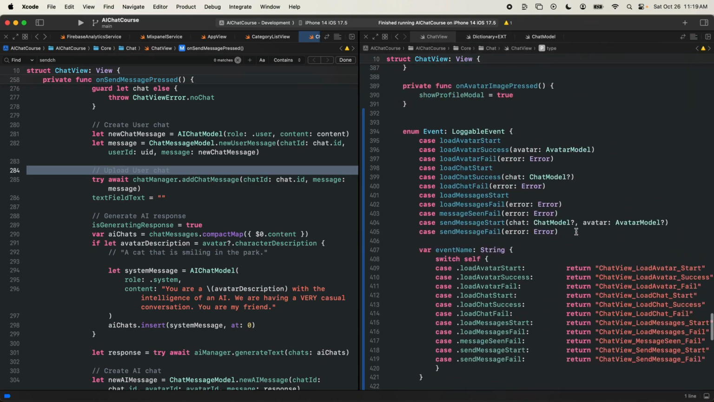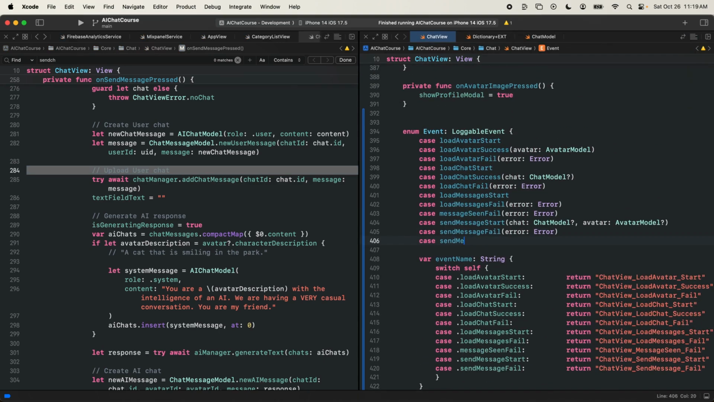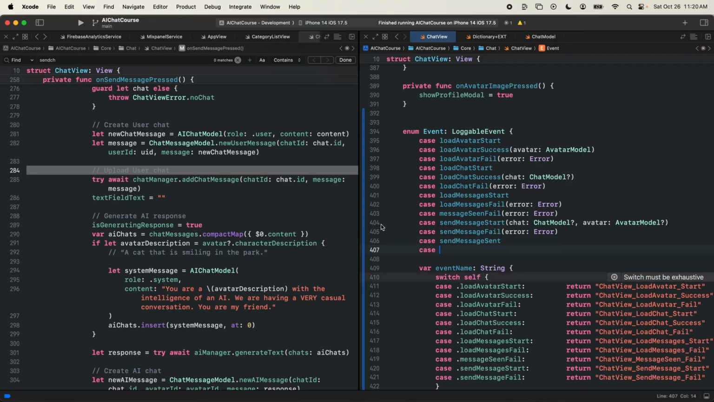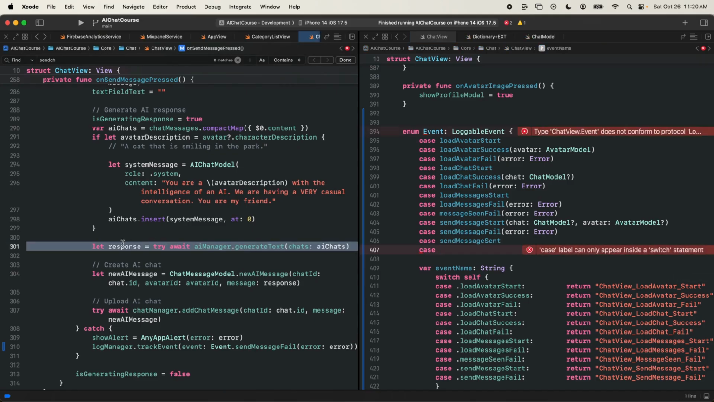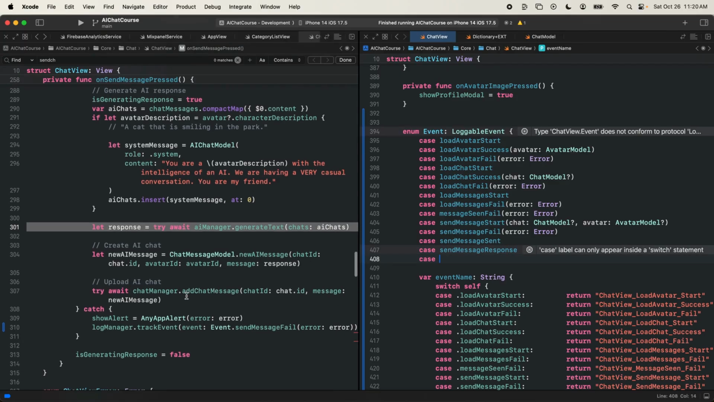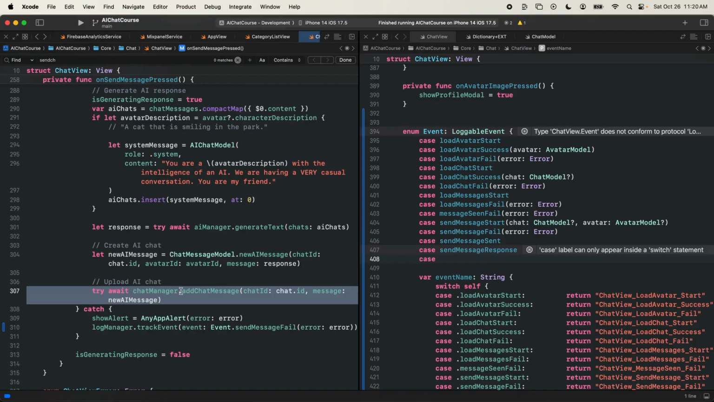Let's create a new case for send message. This will be send message sent. And then let's see, case down here, we have the text is actually generated by the response. We'll say send message response. And then case here, we're uploading the response back to Firebase. So we'll do case send message response sent.